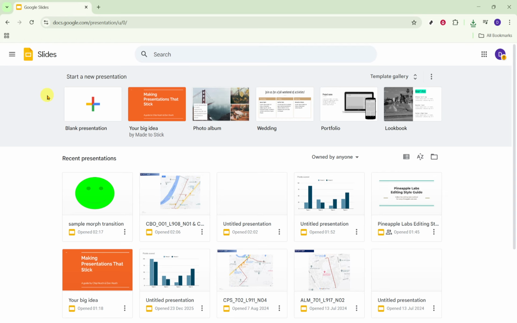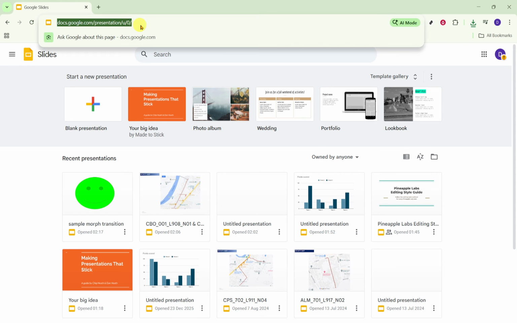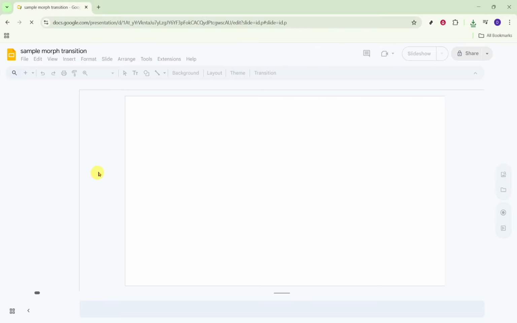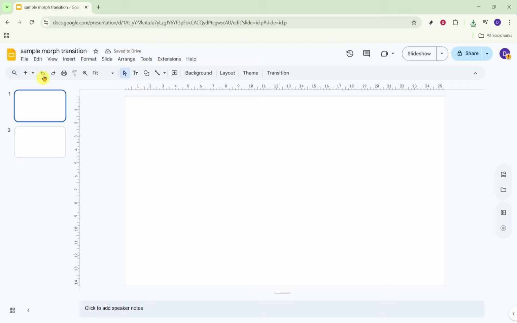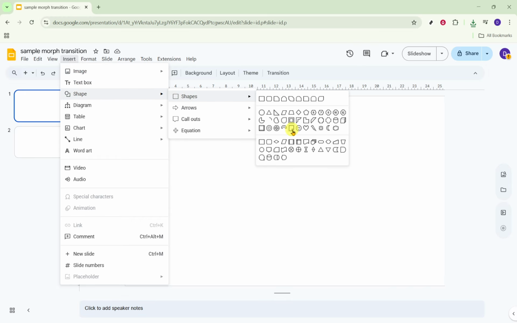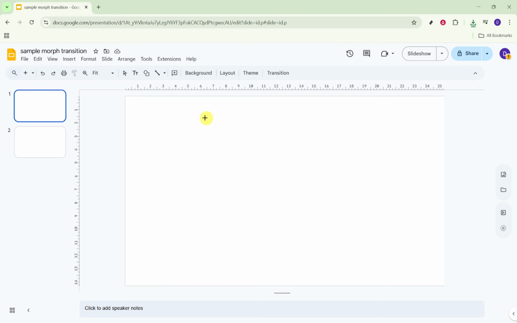Start by opening Google Slides and loading a presentation. If you have a sample file ready, open that to follow along. On your slide, go to the top menu and choose Insert, then select Shape. From the Shapes panel, pick the smiley face shape. Click and drag on the slide to draw the smiley. Adjust its size and position so it's easy to see. You can drag the corners to resize proportionally and use the alignment guides to center it.